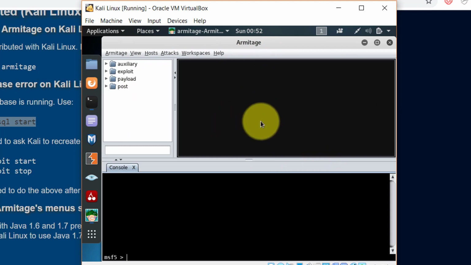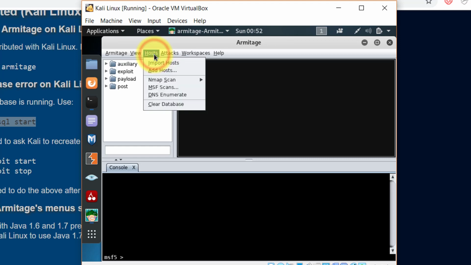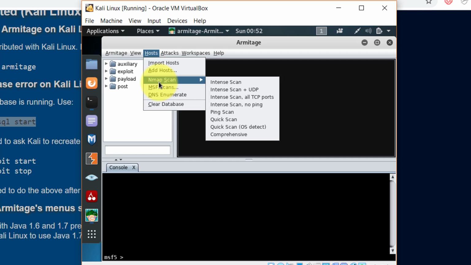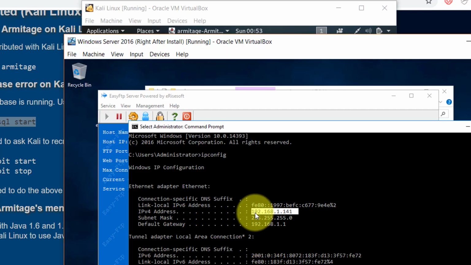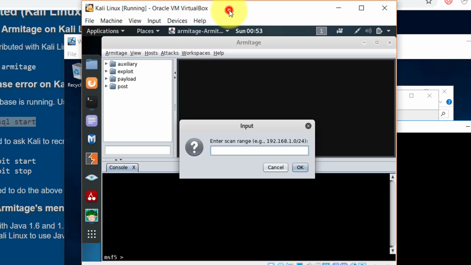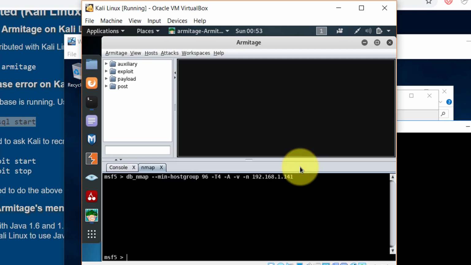First thing that we're going to do is map the host that we're planning on attacking. So we want to do what's called an nmap scan. I'm going to click on nmap scan. Let's do an intense scan right here. And now I'm going to enter in the IP address of my server. The IP address of my server is 192.168.1.141. You're going to want to enter in the IP address of your server. Obviously yours is going to be different than mine. Yours will probably be 10 dot something, but enter in the IP address of your server right there. Click OK, and this will do a scan.